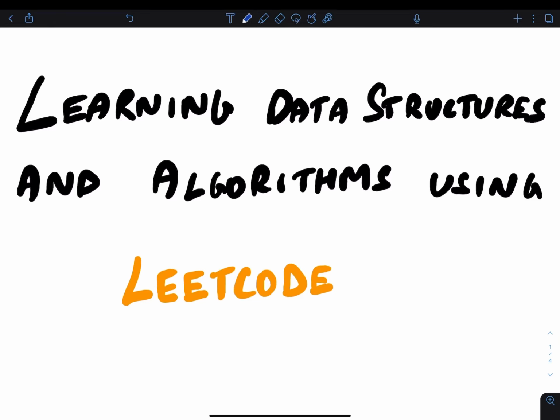This is Nikhil here. I've been working in tech and programming for the last few years, and I find data structures and algorithms really interesting. And I just thought I'll share my journey by solving problems on Leetcode. Hope this helps, and let's get started.